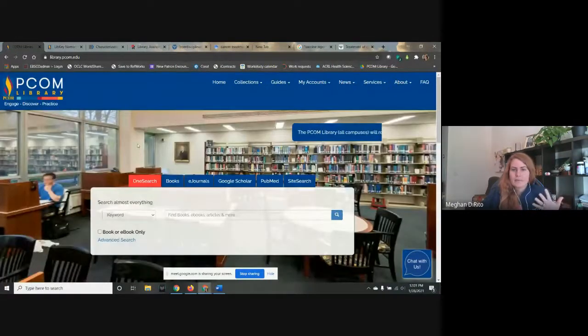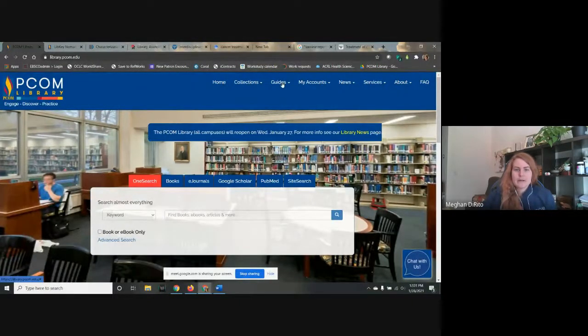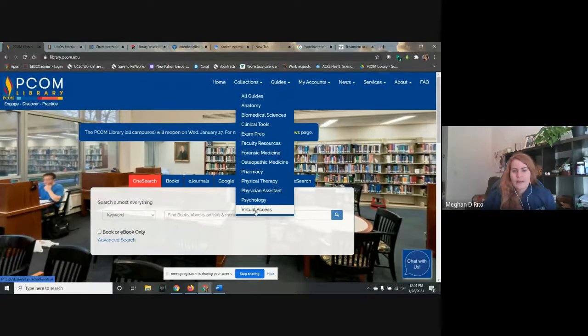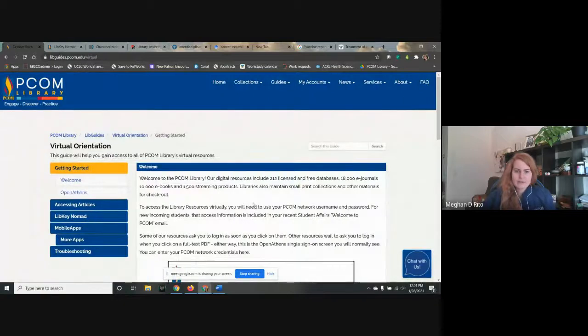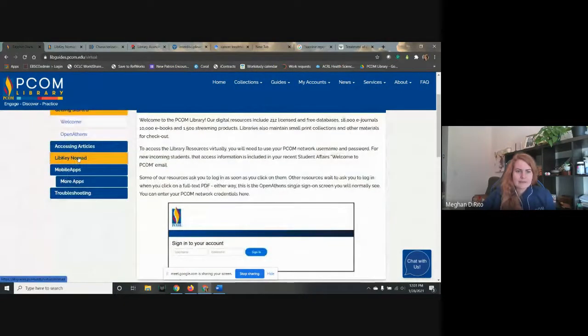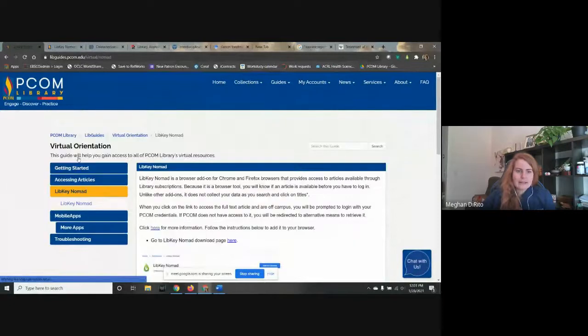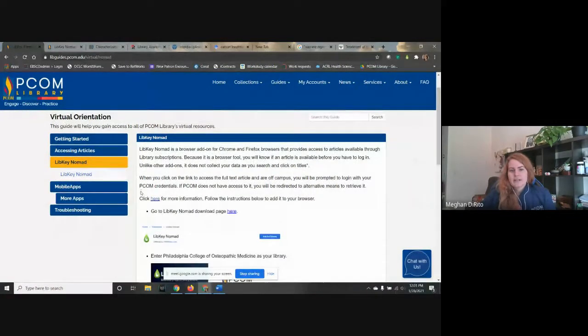So I just want to start at the very beginning: how do you find information on that? From the main library page, if you go to guides, we have a subject guide on virtual access in case you ever struggle with accessing virtually, especially now with COVID hitting. And we have a tab specifically for LibKey Nomad. To get started, I already have it installed on Chrome, but I am going to go ahead and show you how to do it live.